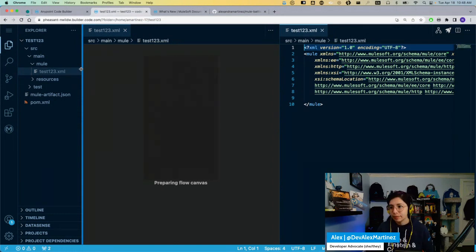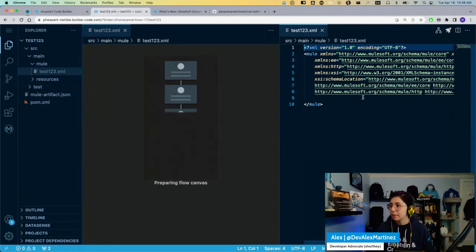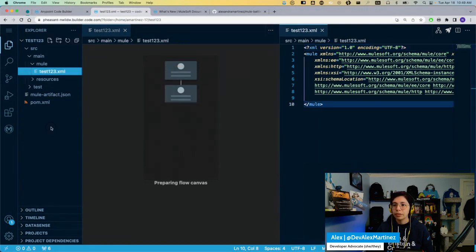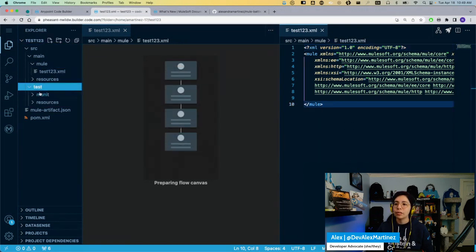And again, this is on a beta, so it's gonna be flawed. What is this? Deploy, oh, deploy to CloudHub. Show Mule graphical mode, split editor. Come on, you can do it. You can do it. I trust in you.